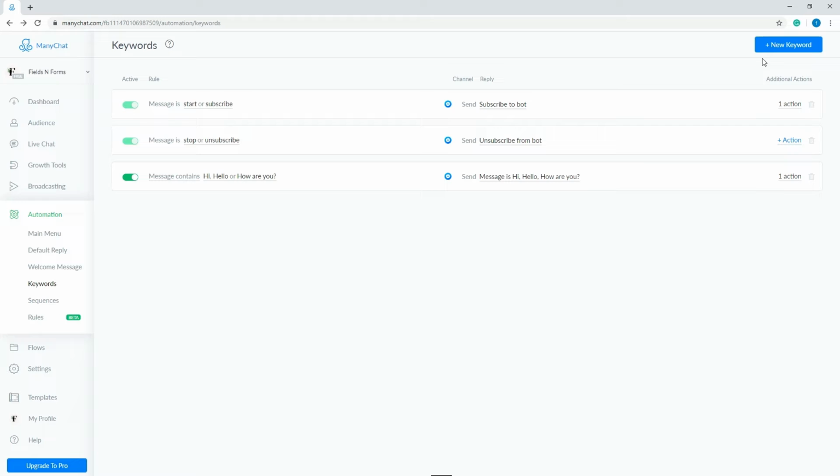Now let's add our own keyword. Click the Add New keyword at the top right corner, then type the keyword you want to use. Then click Create Keyword.